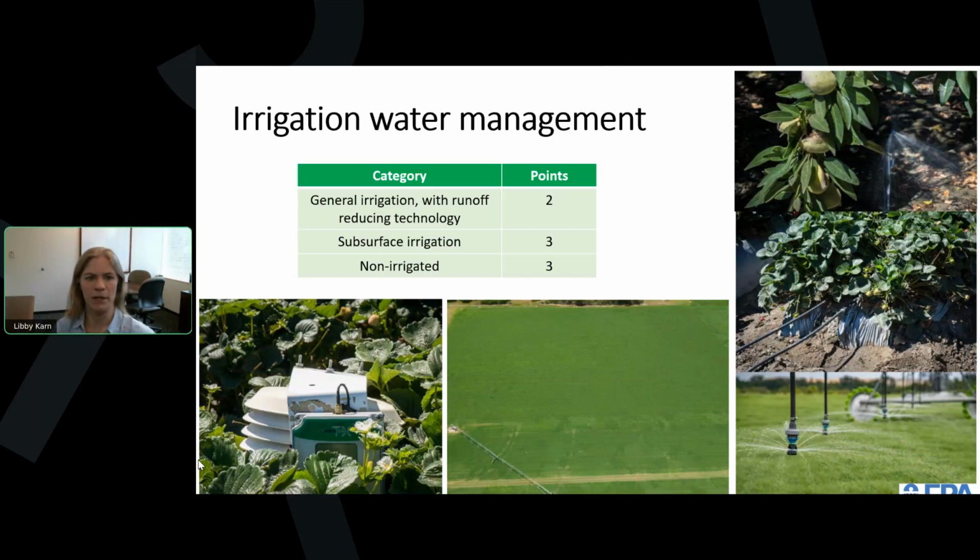The irrigation water management mitigation measure hasn't changed, but I'm highlighting it here to include some clarifications. Some methods of irrigation are more prone to producing tailwater runoff than others, but well-controlled irrigation can have relatively little potential for irrigation-induced runoff. General irrigation water management is irrigation with the use of runoff-reducing technology to apply the appropriate volume and timing of irrigation water.